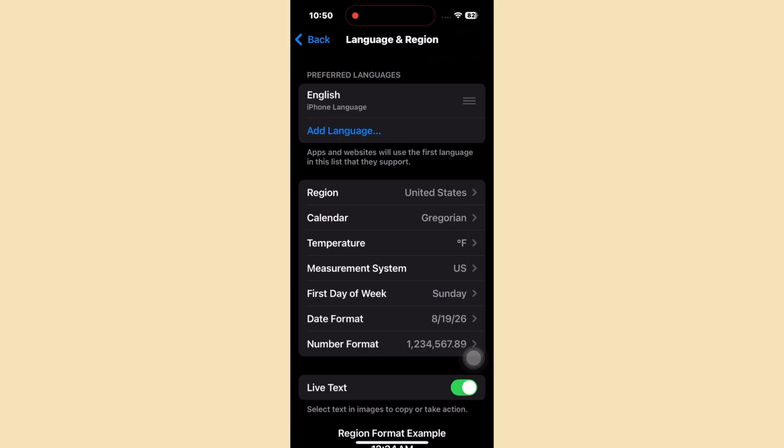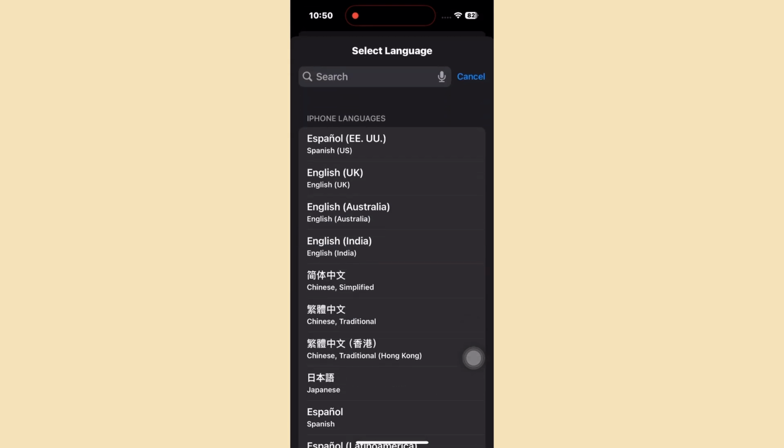Now, over here, as you can see at the very top, we will have our preferred language. So by default, we will have English. And of course, if we want to add a different language, we could just simply go ahead and select add language over here, and we will have multiple options over here that you can consider, guys.